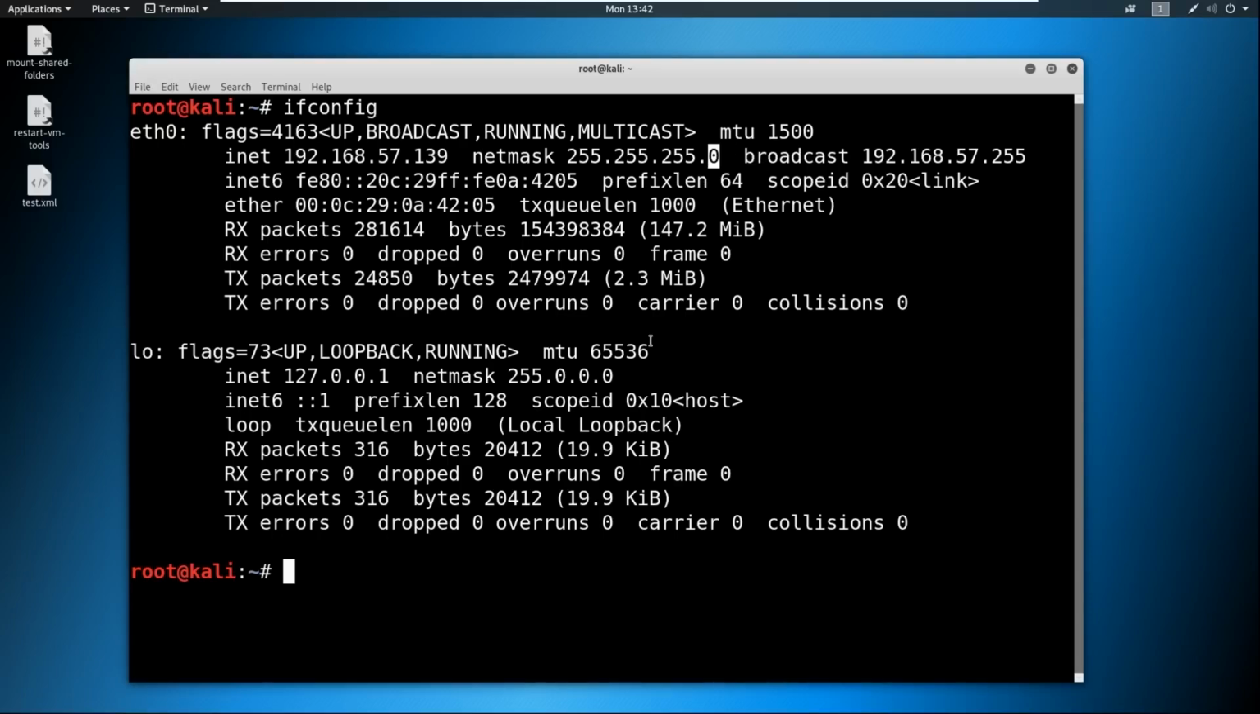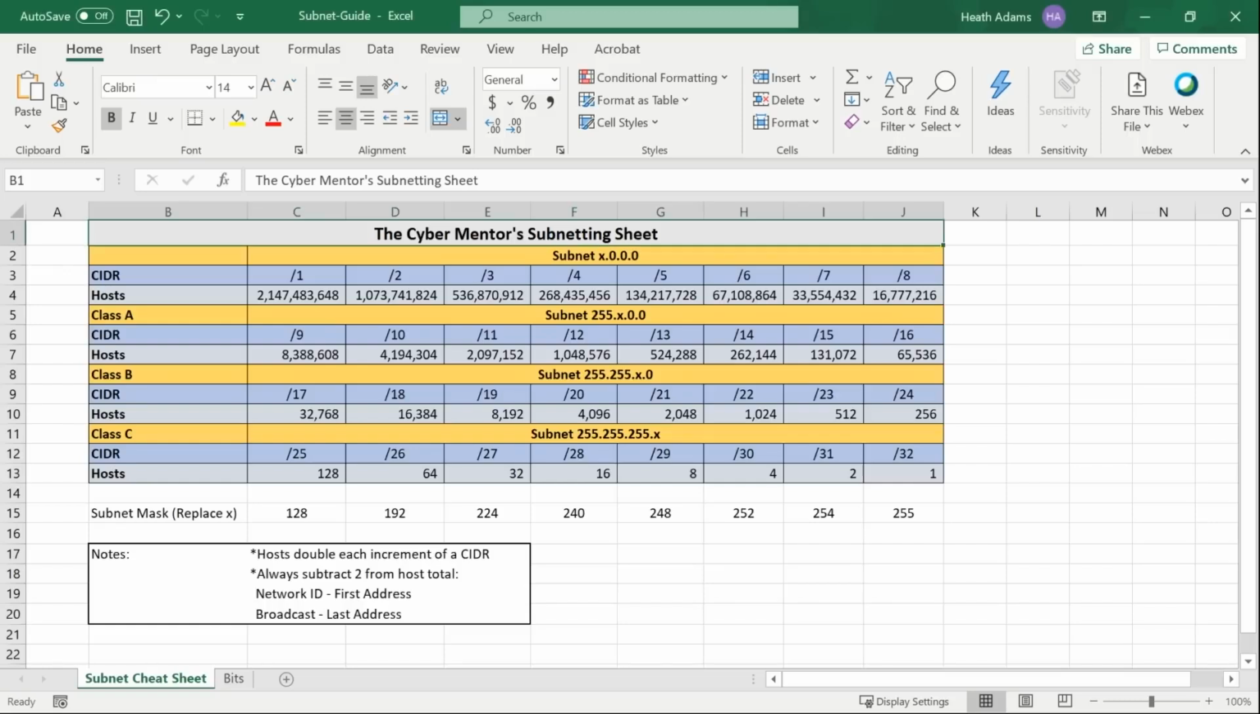Now, attached to your resources for this course, I've created an Excel sheet that I think will be useful. If we look at the Excel sheet, here is the CyberMentor's subnetting sheet. And let's talk through this. It looks like a bunch of numbers and it might look crazy to you. And we're going to talk about how this breaks down, how the bits break down, and then how I would write this shorthanded for an exam or a test or just something that I do on a day-to-day basis.